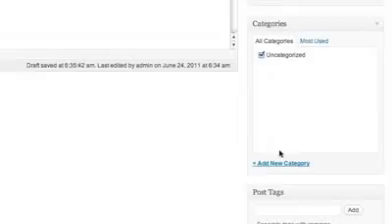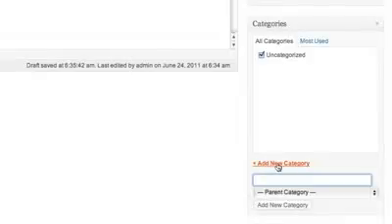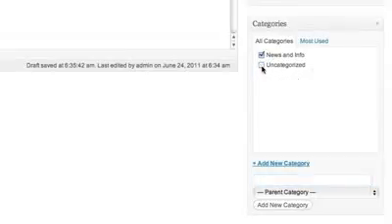If I want to add a new category, I simply click the little plus sign that says Add New Category. I can then call this News and Info, and I can click Add Category. Once I do that, it automatically adds the News and Info category to this post. I can then remove the uncategorized category if I feel like it.